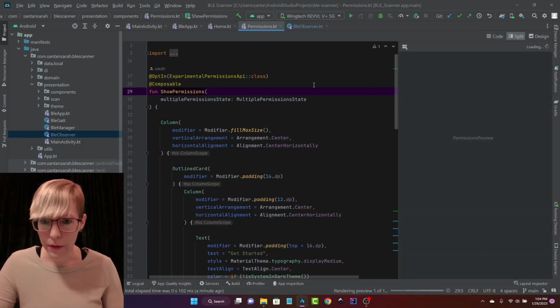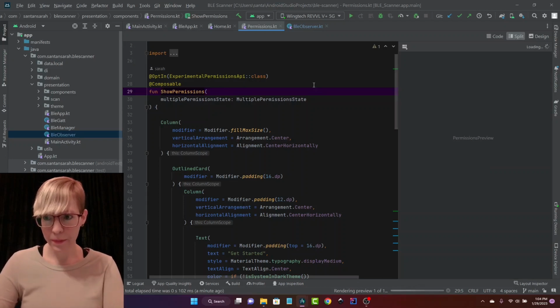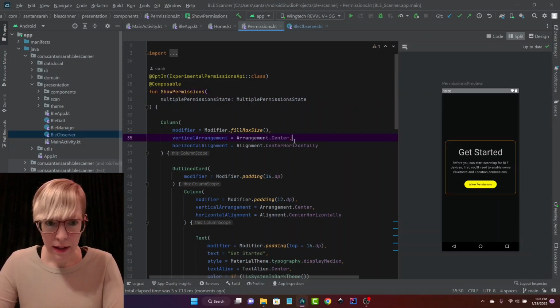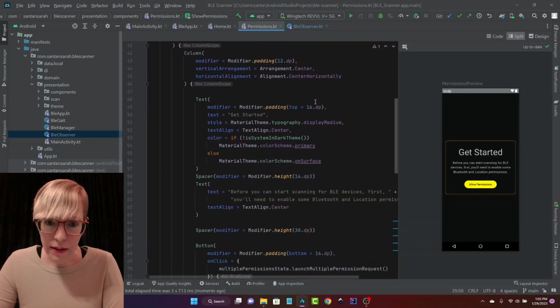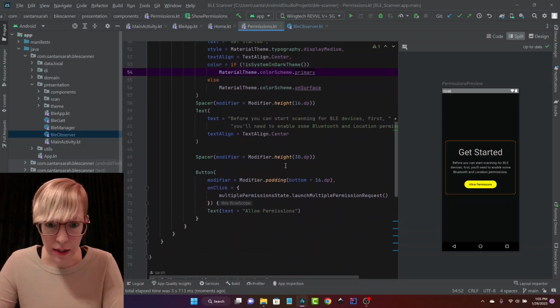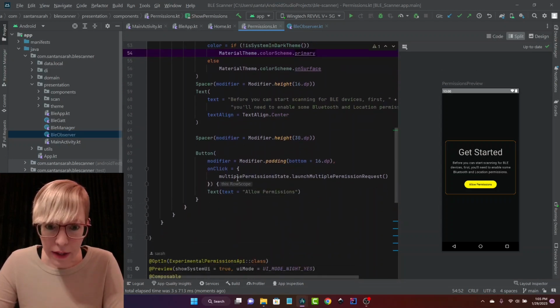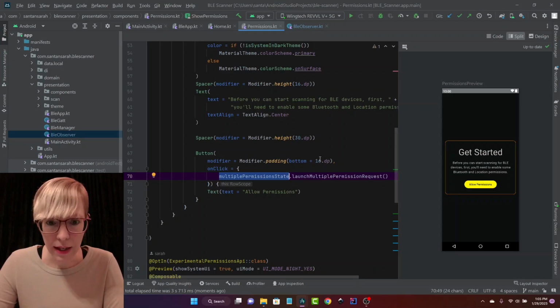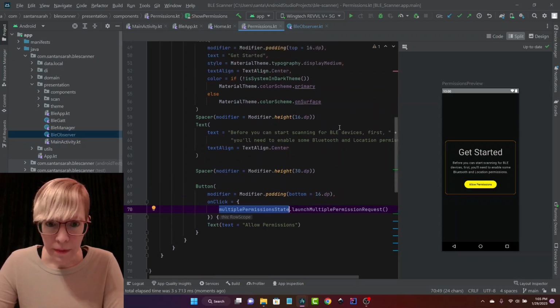So let's go ahead and load the preview. So here we go, here's my get started screen. And basically this is just composable setup. I won't go through this in too much detail. But here's the key, multiple permission state, launch multiple permissions request. So Accompanist handles all of this for me.